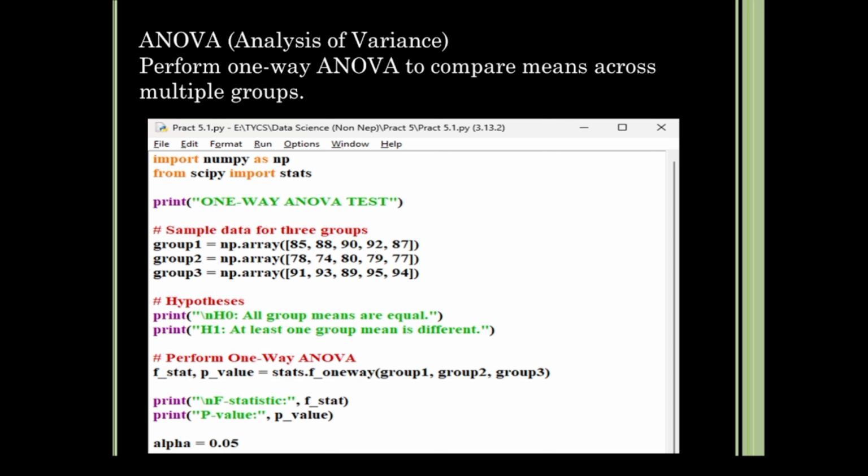Next, we have alpha is equal to 0.05. This sets the significance level to 5%. This is the threshold for decision making.